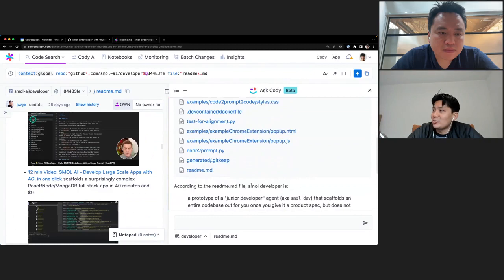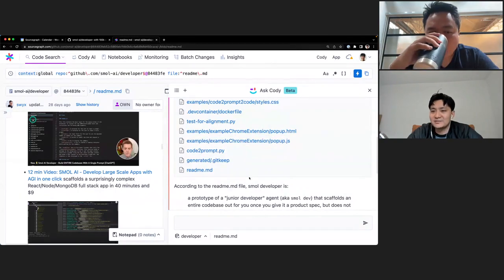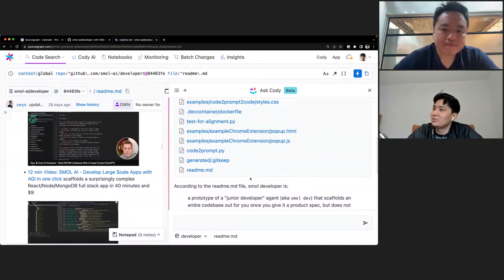We do have plans to support longer context windows. This is using Anthropic underneath the hood, and Anthropic has the 100,000 token context window model, the Claude 100K model. We're playing around with that. We plan to add support for that soon.